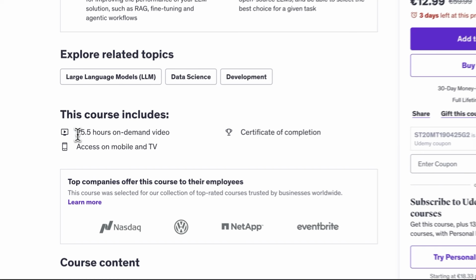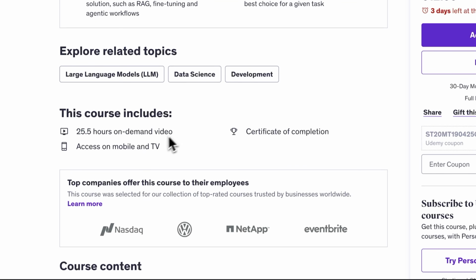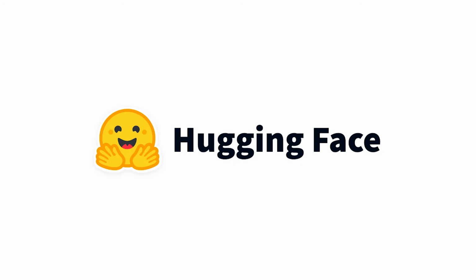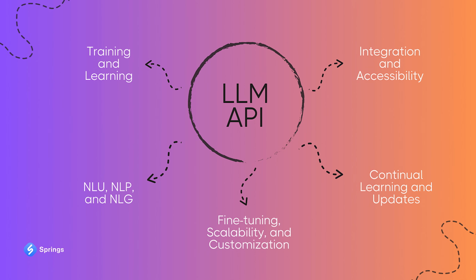Course features. This course is 100% project-based. That means you're not just watching theory videos, you're actually building 8 powerful apps with real-world use cases. Each project builds your skill set while introducing you to tools used in production like Hugging Face, Gradio, and the major LLM APIs.